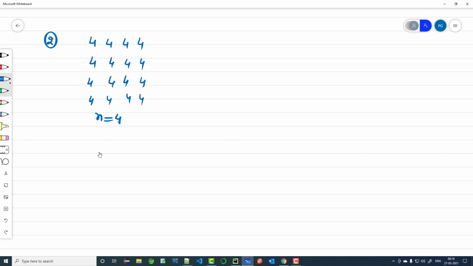Now if n is equal to 3, then we will have 3 rows and 3 columns. And similarly, if n is equal to 10, then we will have 10 rows and 10 columns, and the item will be 10. Okay, now to approach this problem, we have to use a loop.